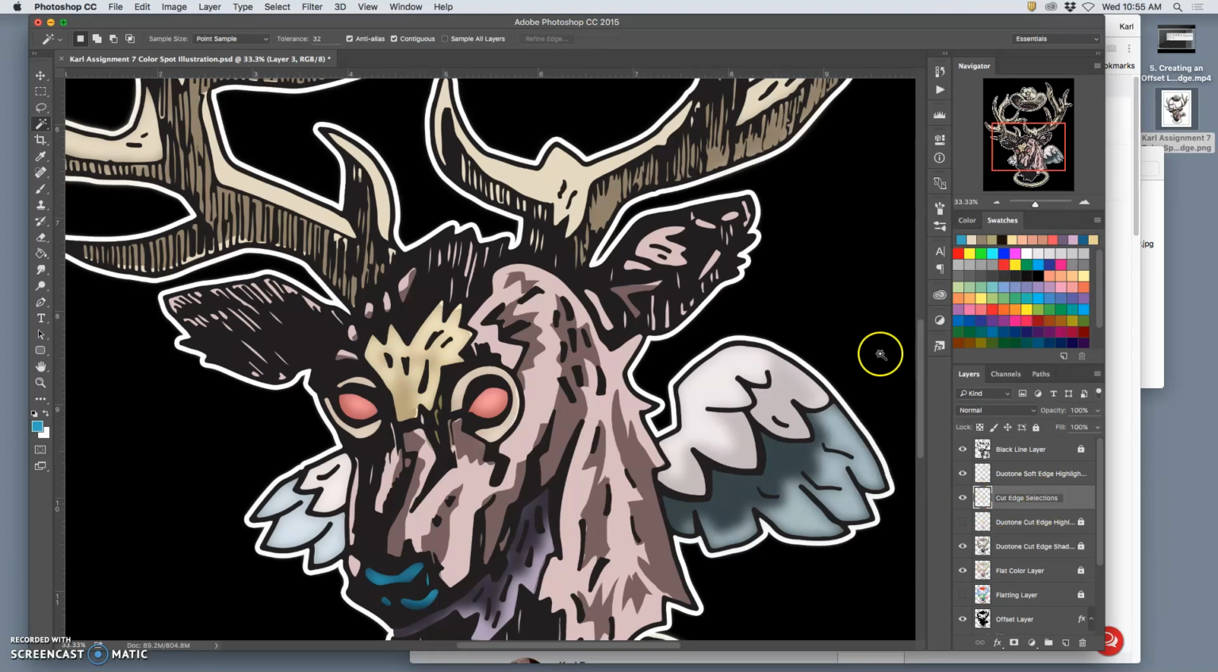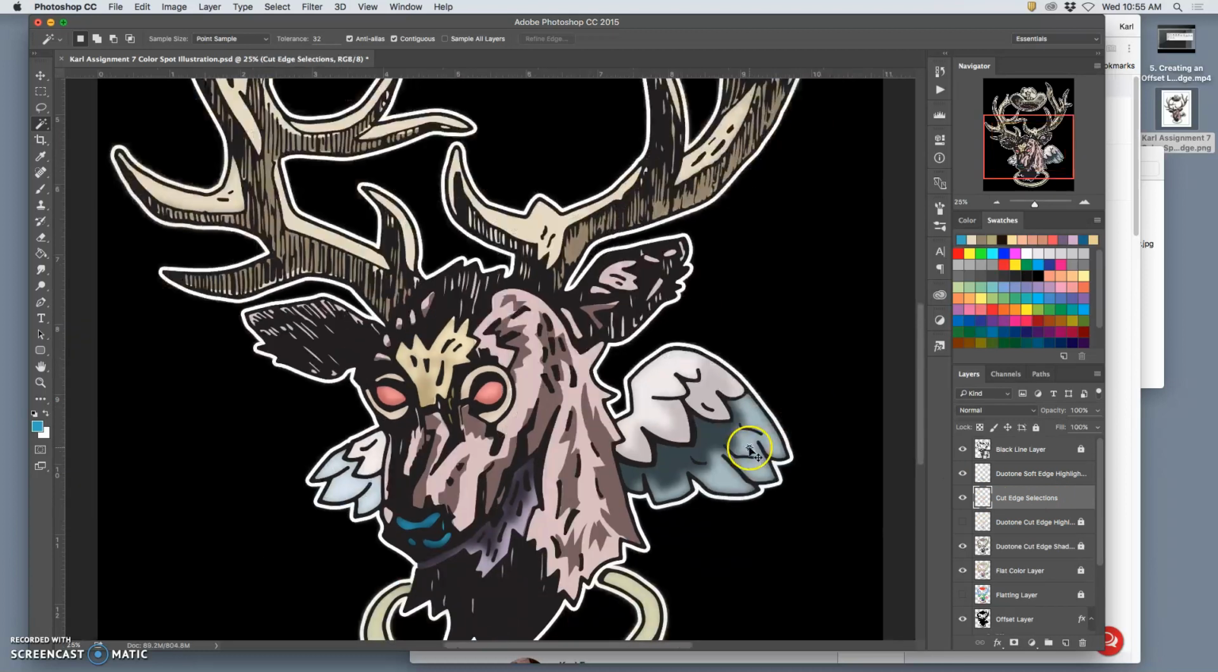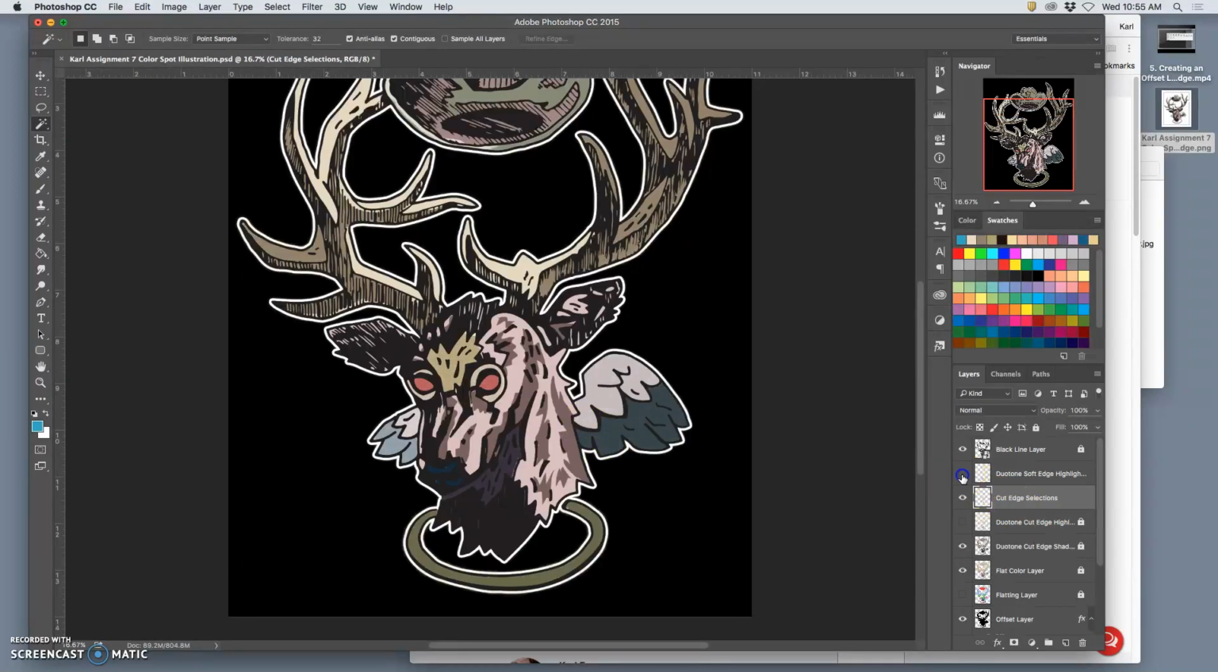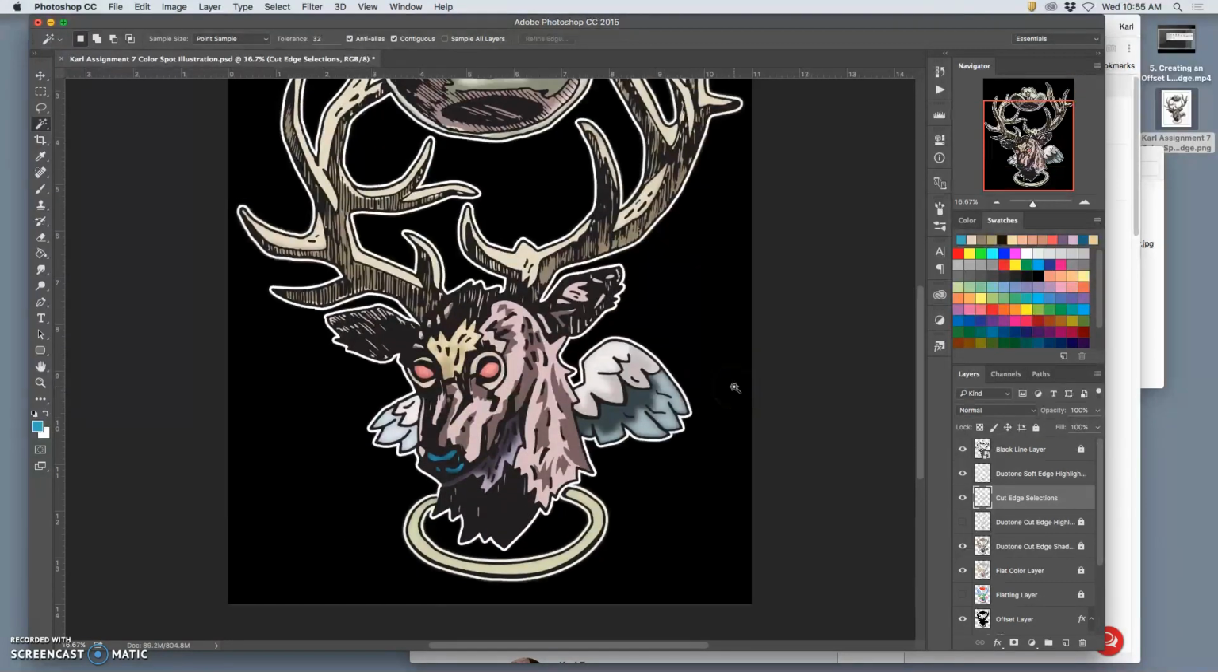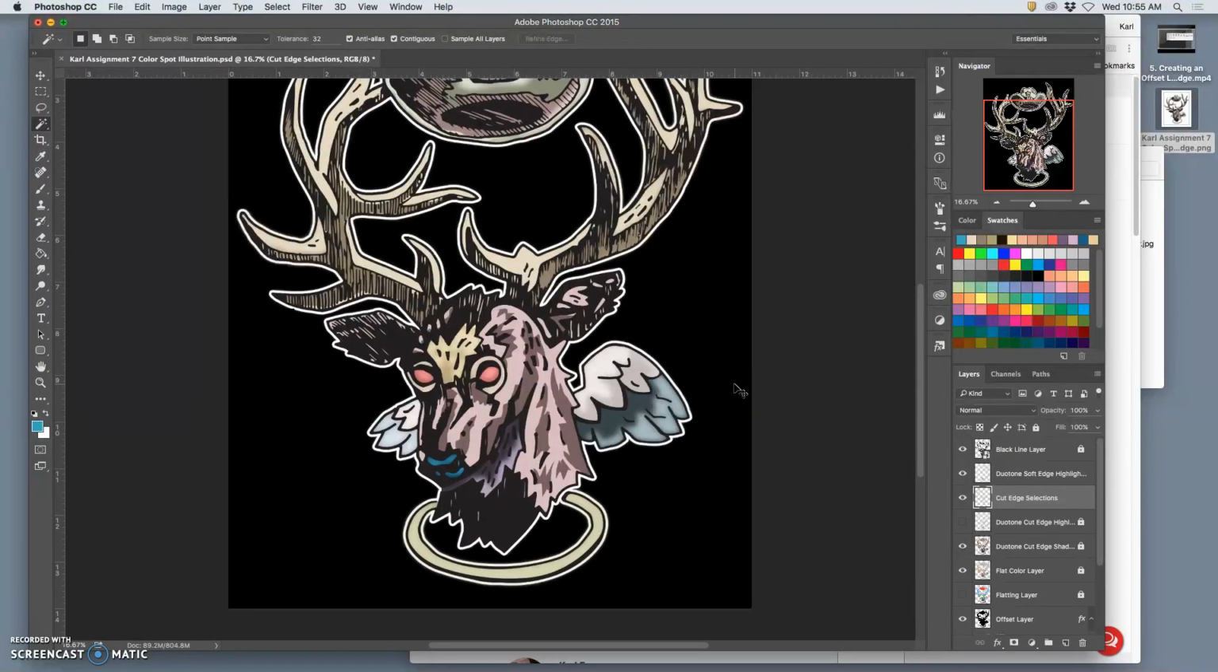This isn't very common, to have a mix in one illustration of cut edge and soft edge. But I like how it looks in the eyes, on the wings, and on the hat. Does that make sense? So you have an option.